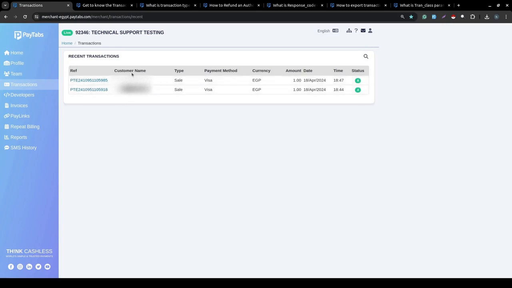The second column will contain the customer name, which is the cardholder name or the customer who paid the payment inside the transaction. After that, you have the type, which is the transaction type, and we are going to learn more about the different transaction types supported by PayTabs in a moment. And after that, you will have the payment method that this payment was initiated with. So here, for example, you can see Visa. There are other payment methods like, for example, MasterCard, Apple Pay. Whatever the payment method used in this transaction, you will find it over here.